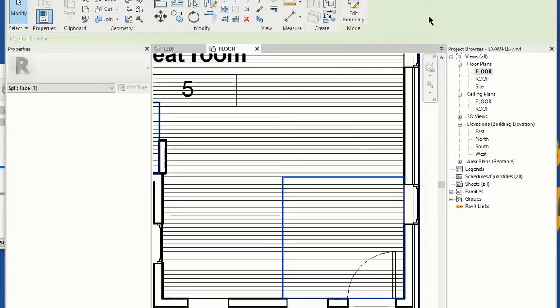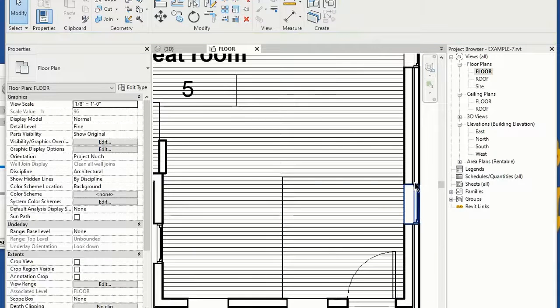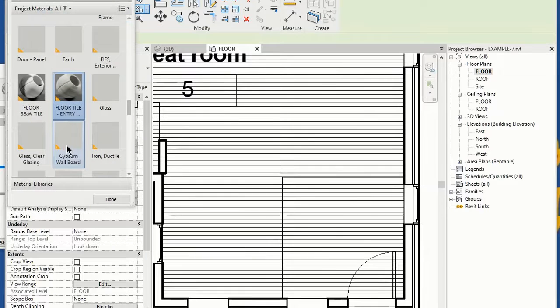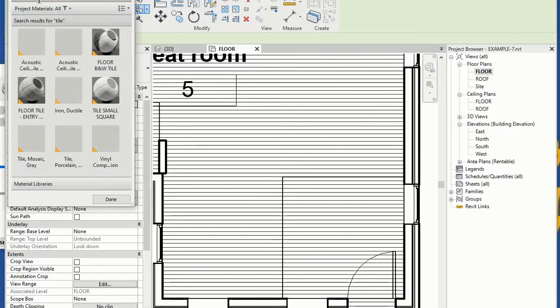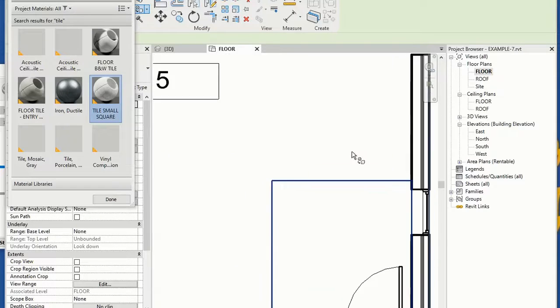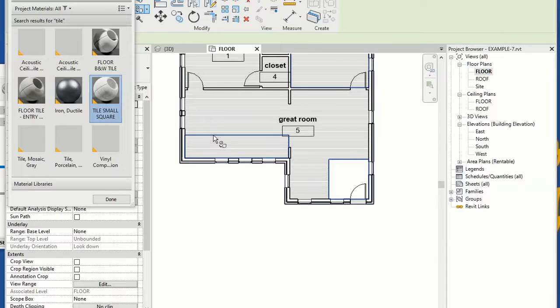So when I'm done with this, I'll hit escape a couple of times. And now I can use this paint button. And we're going to go find our tile. So I'm going to search for tile, and I have tile small square. And then I'm going to click on this one. And then I'm going to zoom out, and I'll click on this one. And I'm going to click on this one, okay?